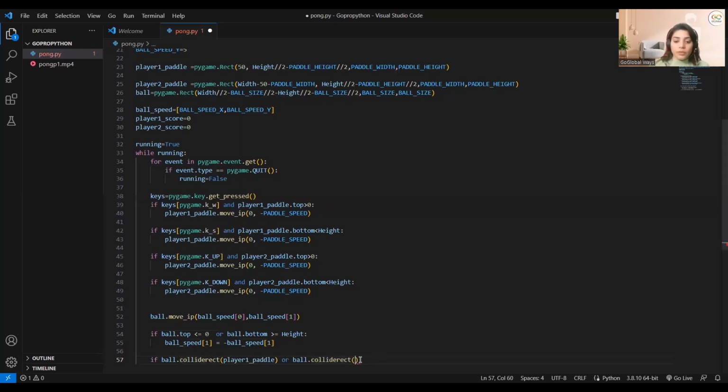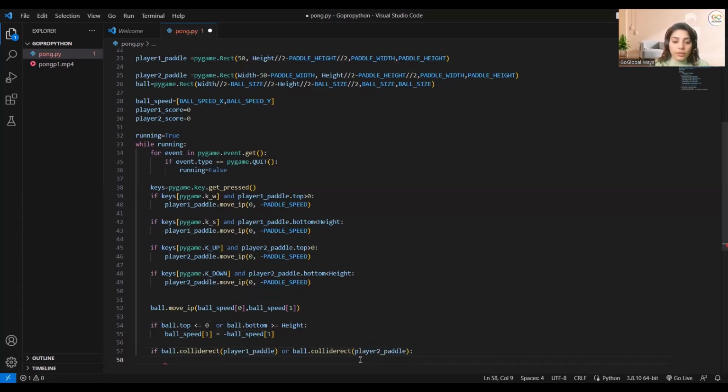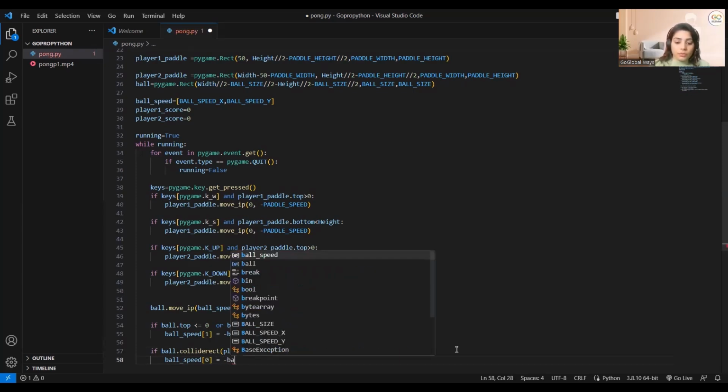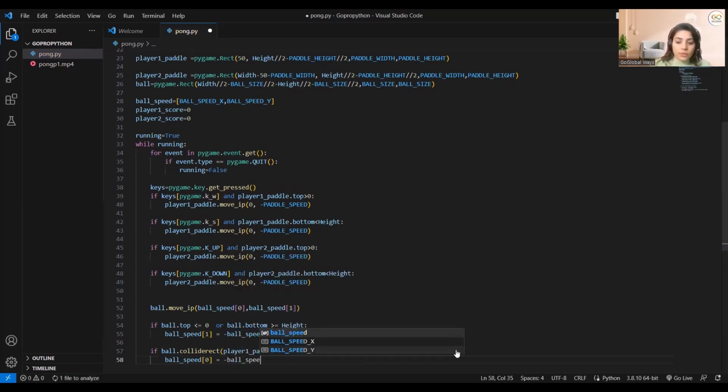Okay, so yeah, it's same. We need to check it, right? Like whether you're writing it in the right way or not. So here it will be paddle. We are putting colon here. Here we will write ball speed 0 in the index equals to minus ball speed 0.